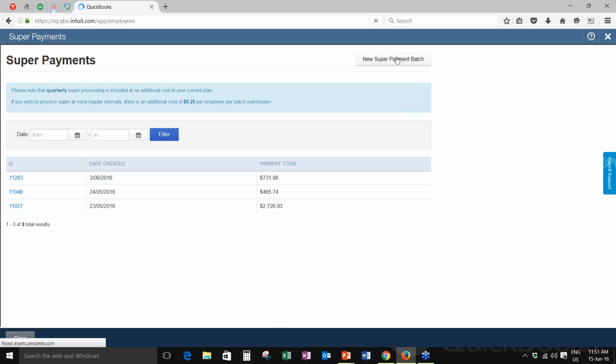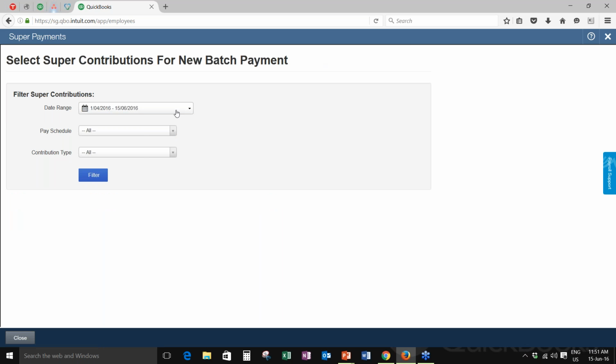Okay, so new super batch payment. We're going to pay last quarter's batch, not BAS. And we can filter as well. So if you had several pay schedules like weekly and monthly, you could filter. Contribution type, if you wanted to do them separately, you can do that as well. In this case, I'm just going to do them all, and I select filter.